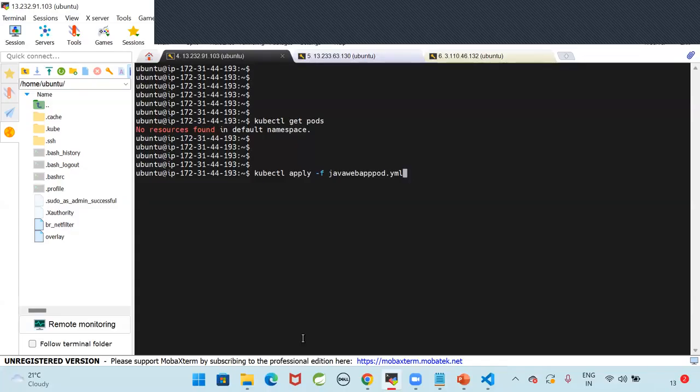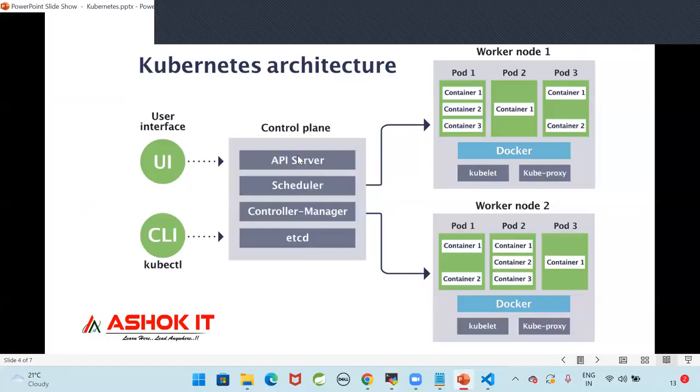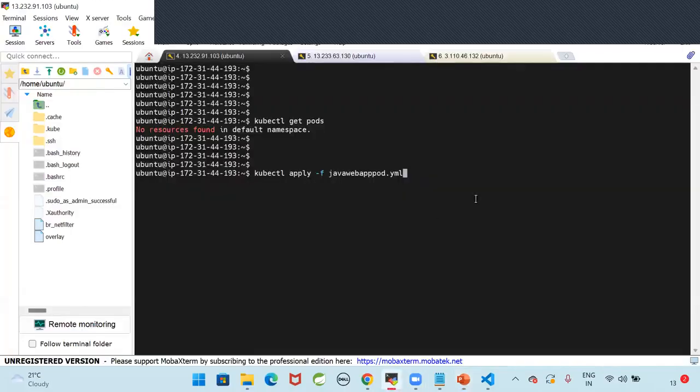What will it do? It is going to send a request to the API server. The API server is going to store the request into etcd. The scheduler is going to take the data from etcd. The scheduler is going to talk to kubelet. Then it is going to schedule the execution by using the controller manager. Good. Now let me do this.